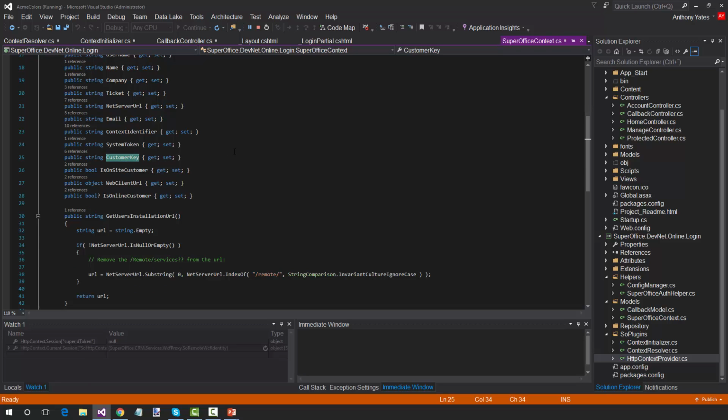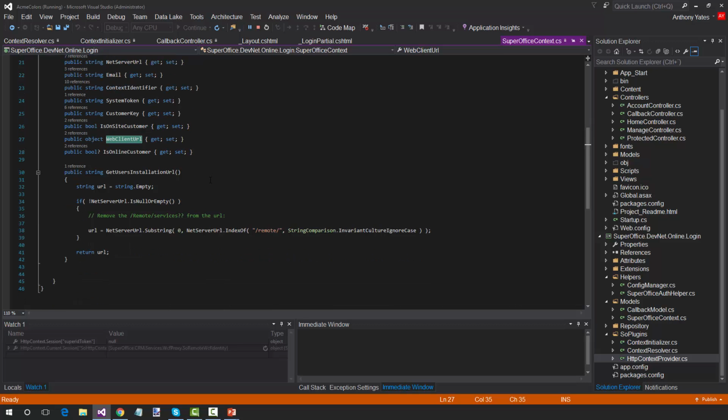Interesting thing that we haven't discussed really is that it will contain a customer key, determine whether or not this is an on-site or an online customer, and if there's a web client URL. And these three right here are only used if this customer is an on-site customer, not an online customer. So it's kind of interesting to see how this could be used in both an online application and simultaneously used for an on-premise or on-site customer.